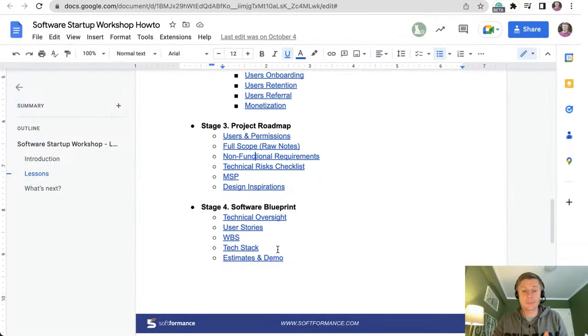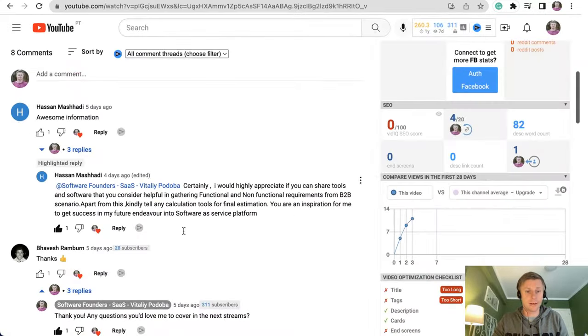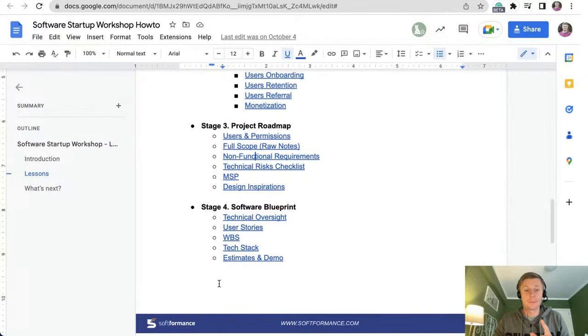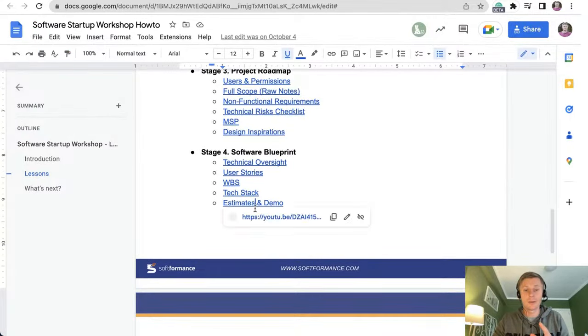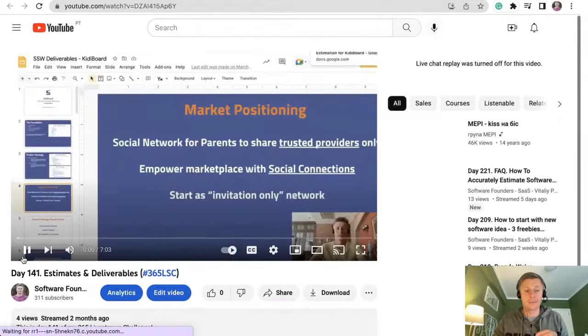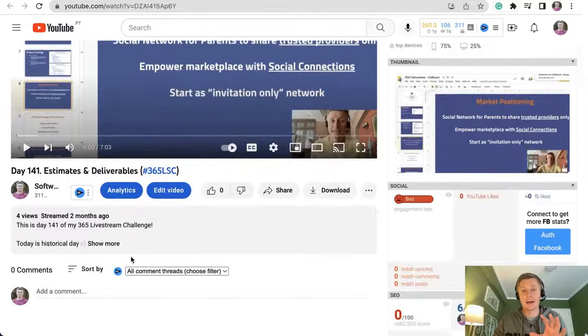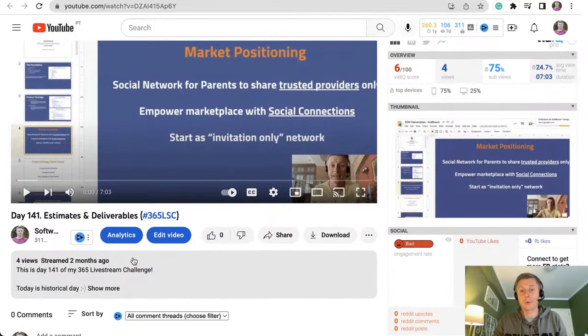Anyway, the next part of your question, Hassan, was about estimation, right? Some calculation tools and final estimation. So first of all, here we have Estimates and Demo, Livestream, Software Blueprint, the last stage of the workshop. And here you will find a detailed step-by-step process: how we estimate, what the templates are, what the nuances and caveats are, so you can learn it all from here. Again, for detailed estimation, you can use tools like calculators.